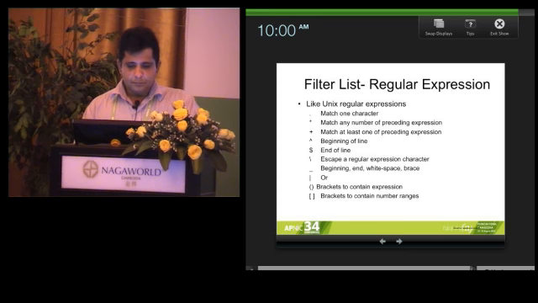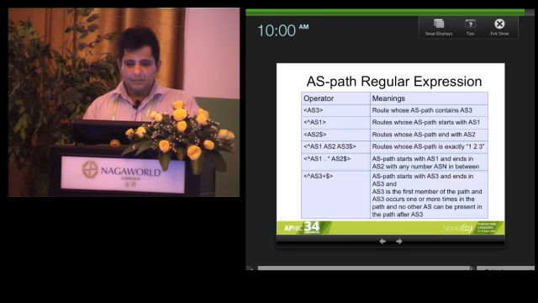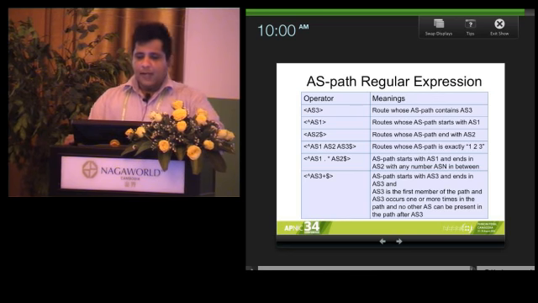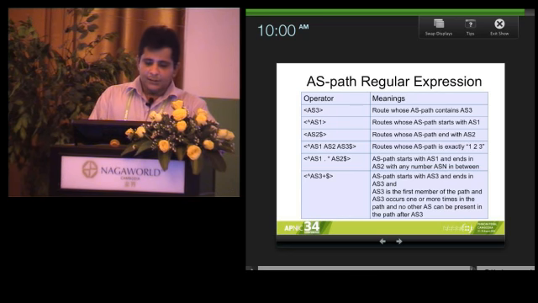Now, these are again how you can use those AS-path regular expressions. If you see the first example, which is AS3, that's with the brackets over there. Those are the routes whose AS-path contains AS3. And similarly, you can have many of those. So we will try to actually use these types of regular expressions and try to define routing policies.